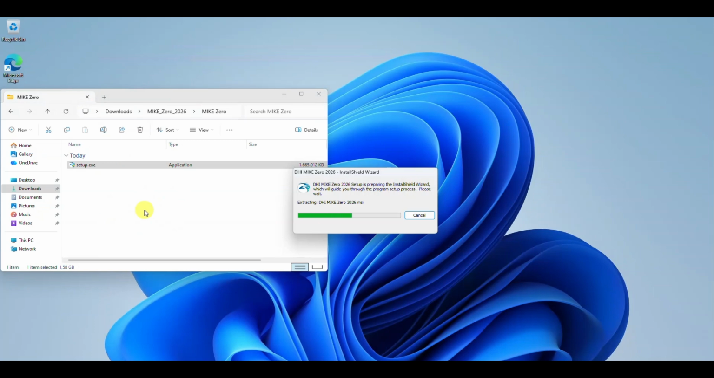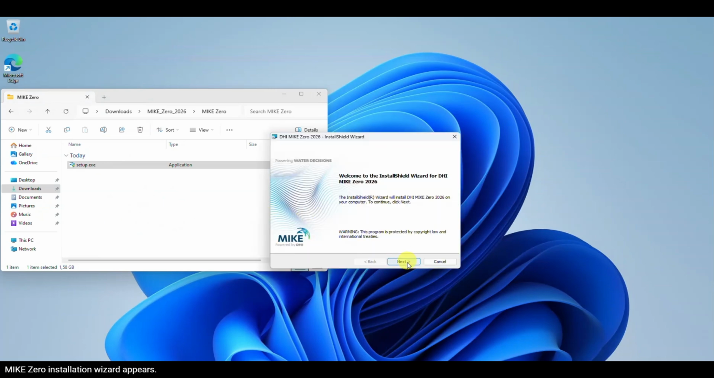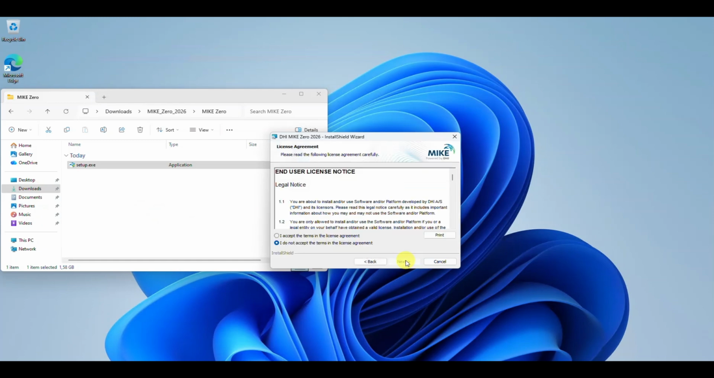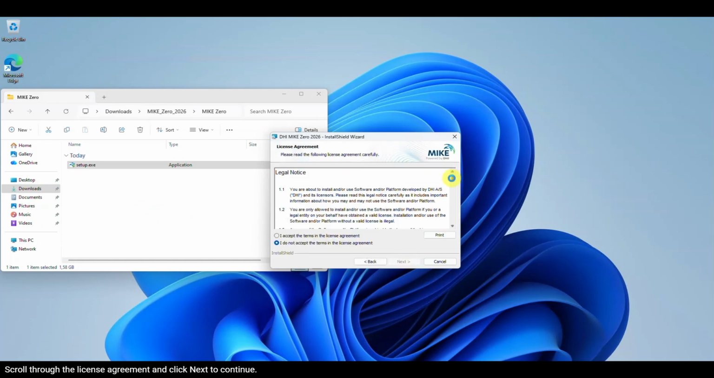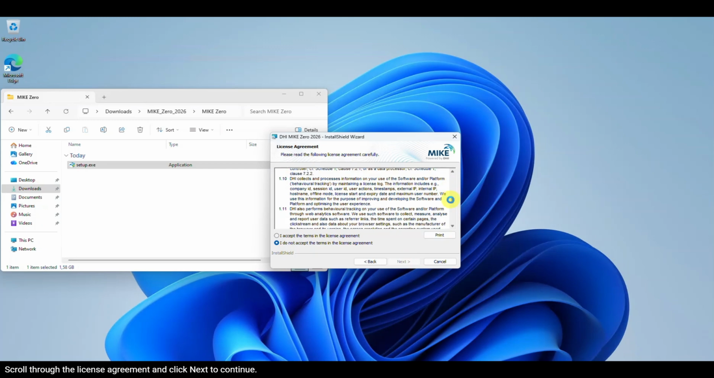The installer may take a few moments to initialize. When the installation wizard appears, click Next to begin. Review the license agreement, accept the terms, and click Next to continue.